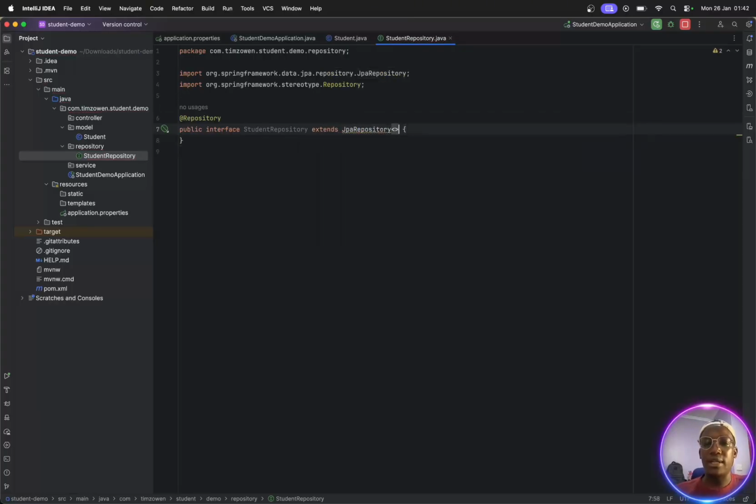Remember the properties we added, the POM definition we added. One of them was Spring Data JPA. That gives us all the methods to save a record into the database, to update a record, to get a record from the DB, and anything to do with CRUD operations.